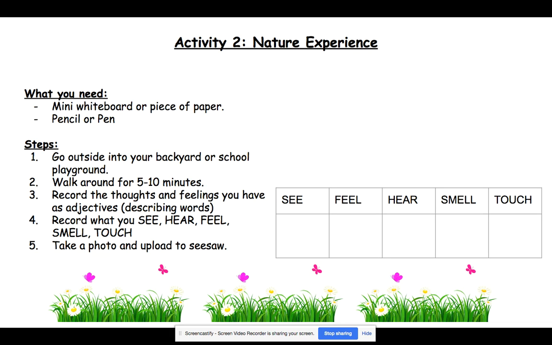So the first thing that you're going to do is go outside into your backyard or school playground. I want you to walk around for at least 5 to 10 minutes. And as you're walking around, I want you to think about how you might describe what you see. So in terms of adjectives, so they're describing words. So if you look up and it's daytime, you might see a blue sky.